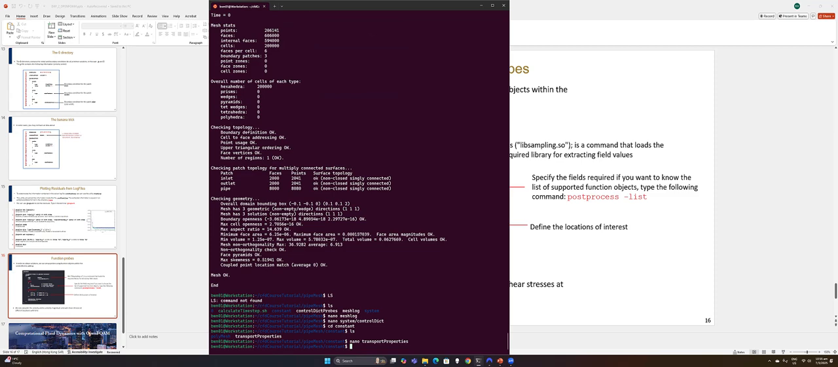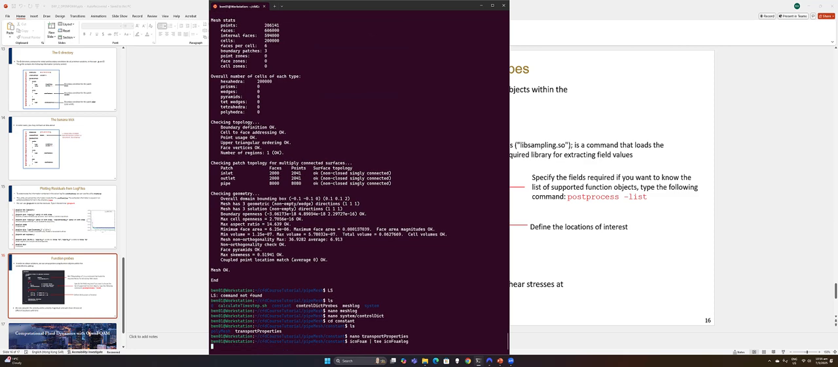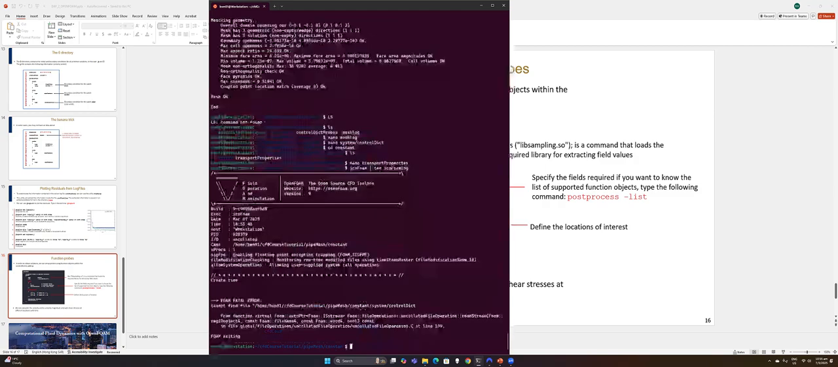So now let's just run icoFoam. But I also want to save the log file, so I'm going to use a pipe with T, icoFoam log. Great. I'm in the constant directory.